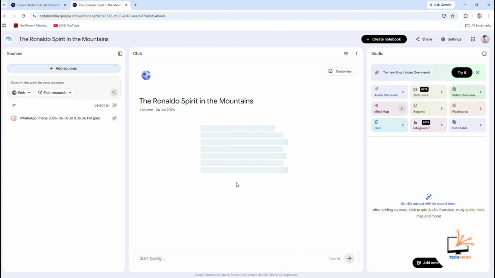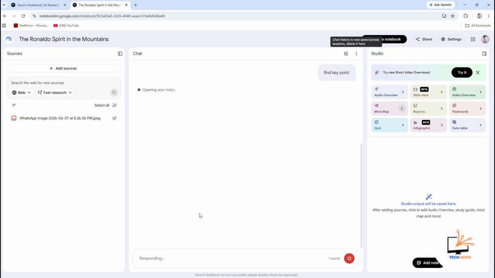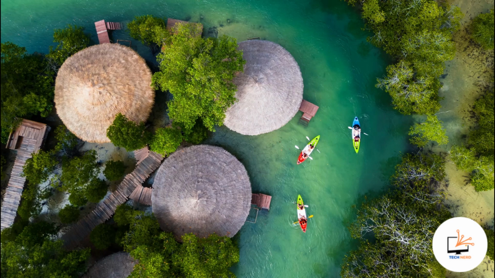After the upload is complete, your PDF will appear in the Sources section. You can now ask NotebookLM questions about the document, request summaries, find key points, explain difficult topics, or even generate study notes based on the PDF. If you have multiple documents, simply repeat the same steps to add more sources to the notebook. That's it. You've successfully uploaded a PDF file to NotebookLM.